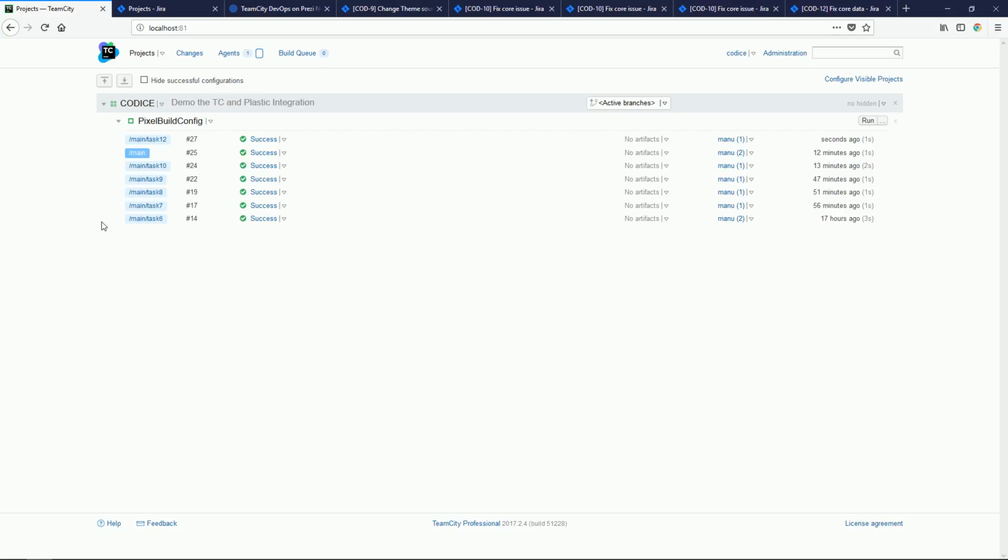TeamCity is in charge of doing all the merge, all the testing, and all the polling from Plastic. And of course, you can extend this as much as you want. For example, you can create some notifications in order to notify your team a new release is available, a new change is available on the main branch. The other way around, you can notify that, for example, maybe the main branch is broken for some reason. This is 100% doable, of course. So it is done. We have the main branch build completed, and everything is working just fine.